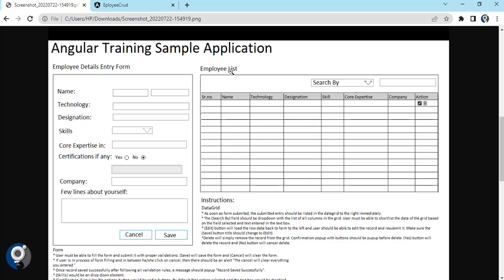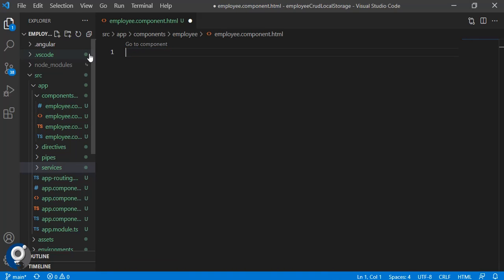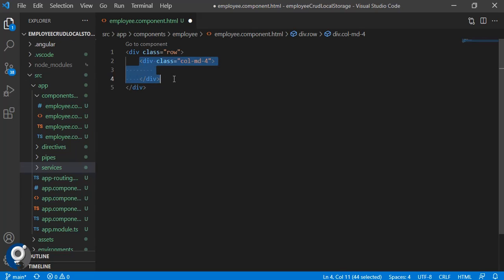As you can see from the UI, we need two major columns. We will be designing the UI with bootstrap. In column 4 we will have our form, and in column 8 we can have our list. So let's design it like that. Div class row over here, and again div class col. We are not thinking about responsiveness, so I'm just simply going with the medium devices. So we have 8 left.